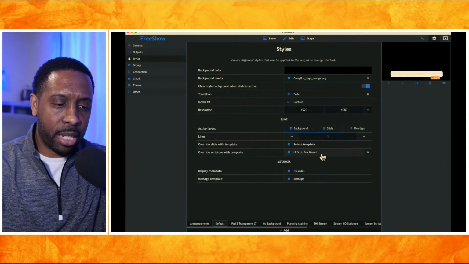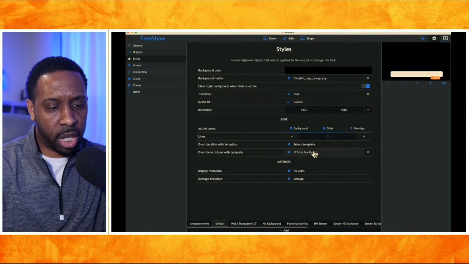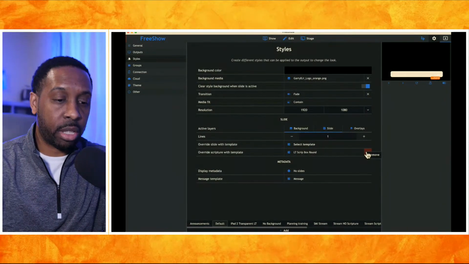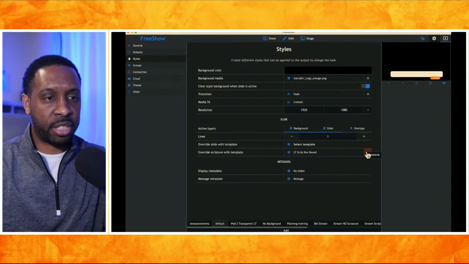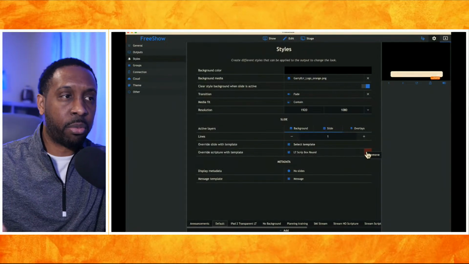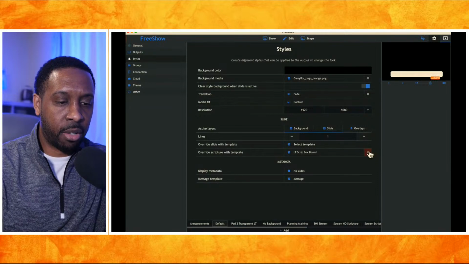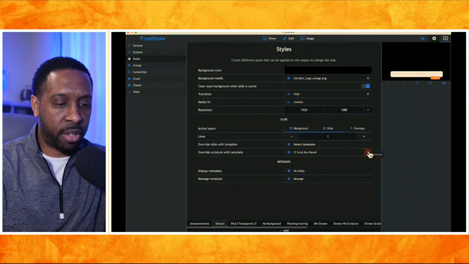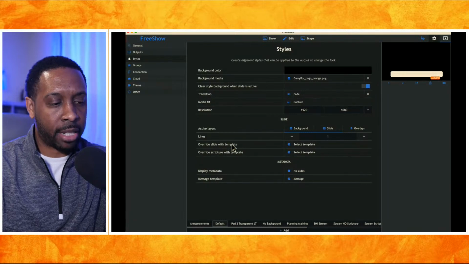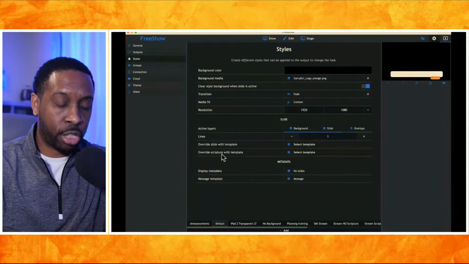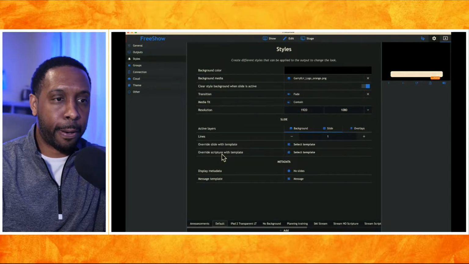I've never run into that either, which is interesting because it always would change, which is what I expected it to do, but it didn't that time. It usually will. So I'm sorry if it's doing that for you guys too. If it does, report it. We'll do our best to report that issue and see what we can do to get it fixed. And so I'm going to close that out. I don't necessarily want to have that, but you can override your slides or your scriptures with a certain template. All right.